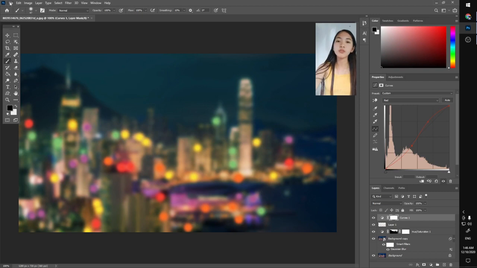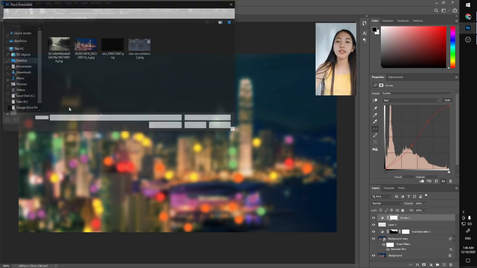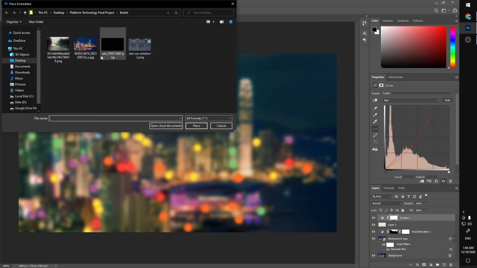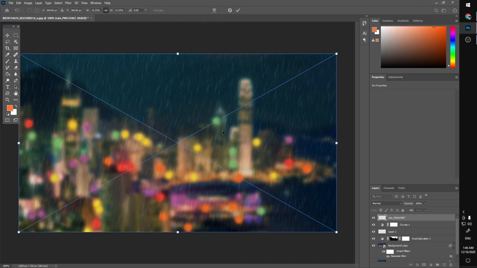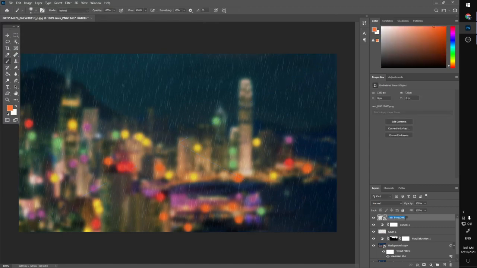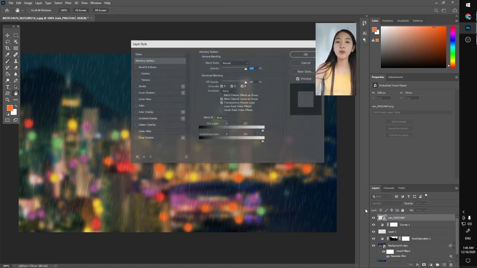Next, go to File, then click on Place Embedded and choose a raining image. Then on FX, click on Blending Mode. Then change Normal to Screen. Then lower the opacity. Then click OK.